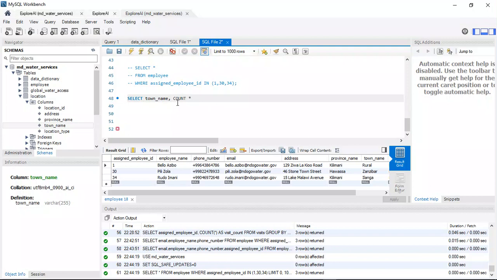Brackets. That star is in brackets. As record count. Record count in small letters. Record count underscore count. Then they are from the location. Location, comma. From. No, we are done with that one. And then maybe from location.